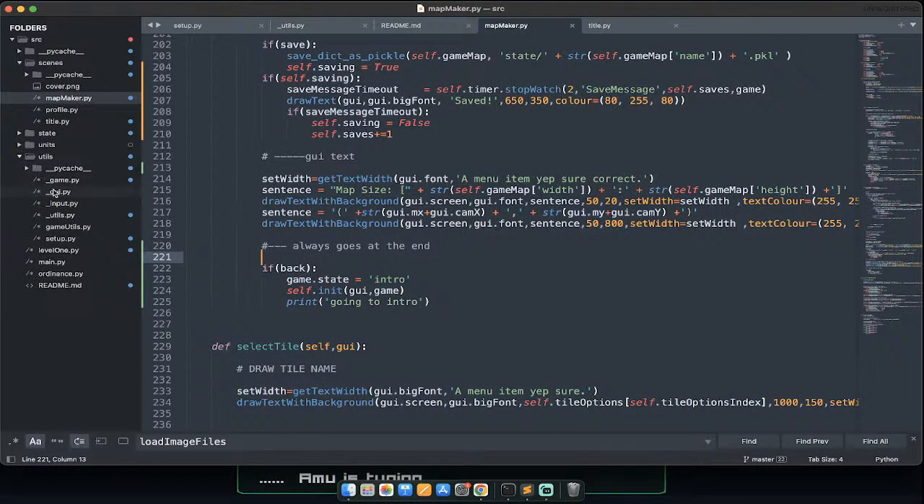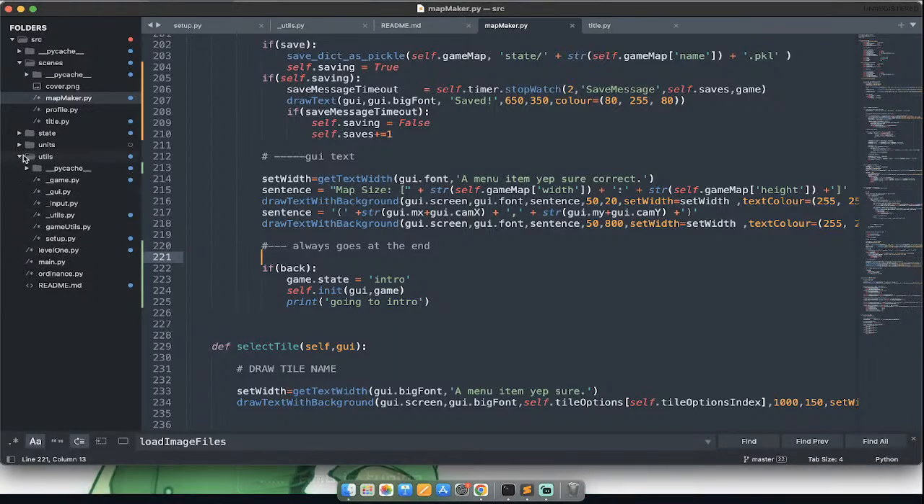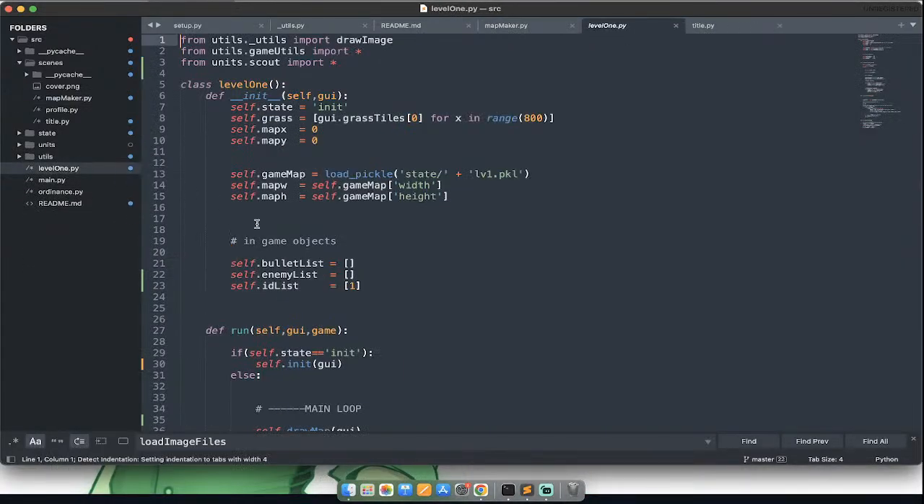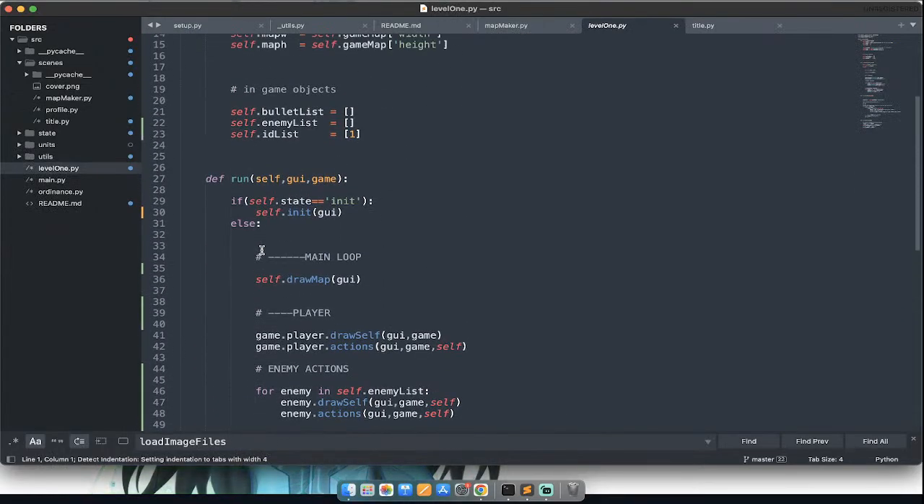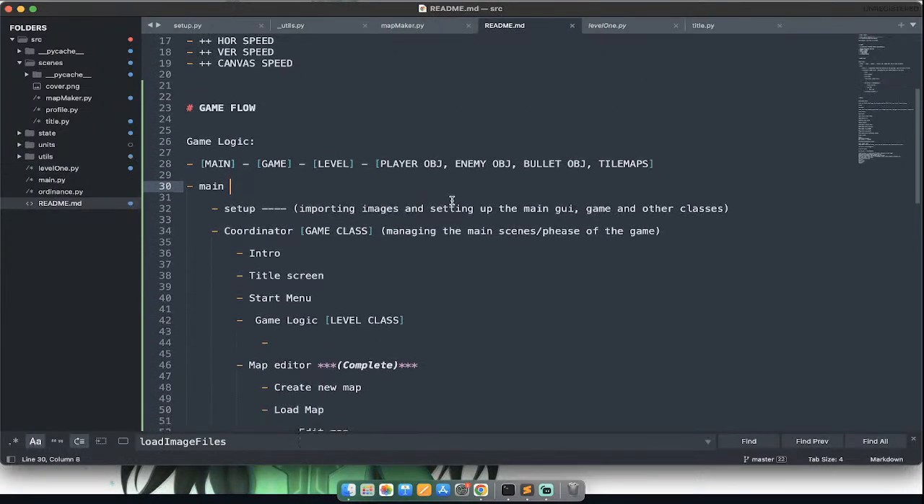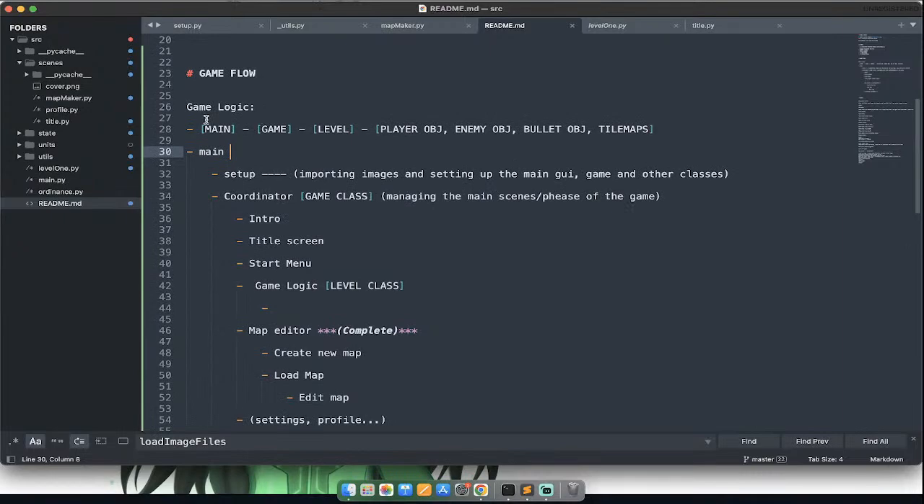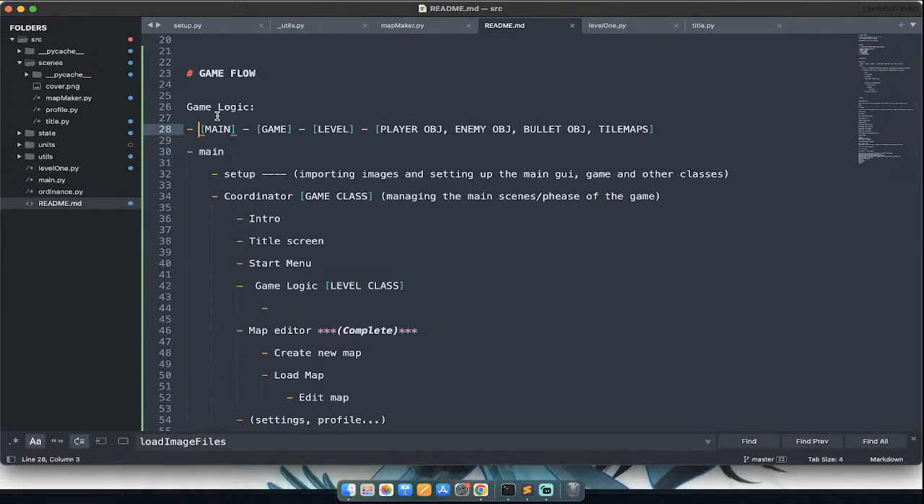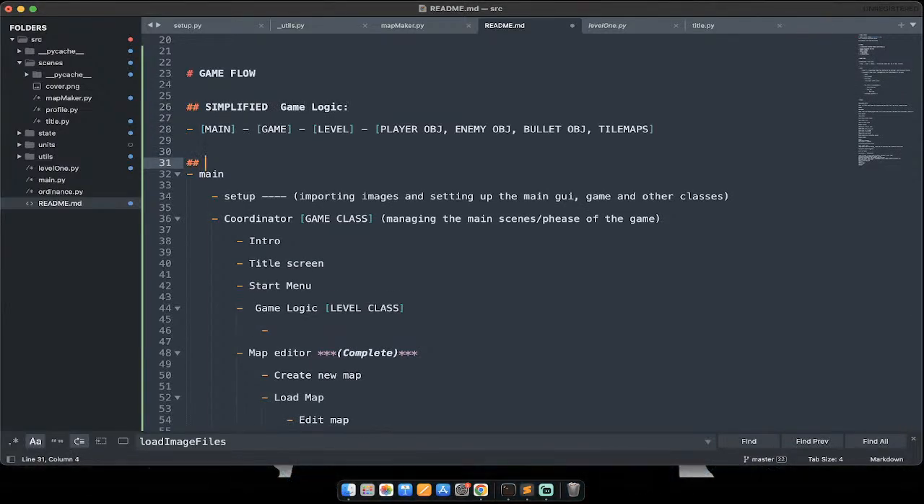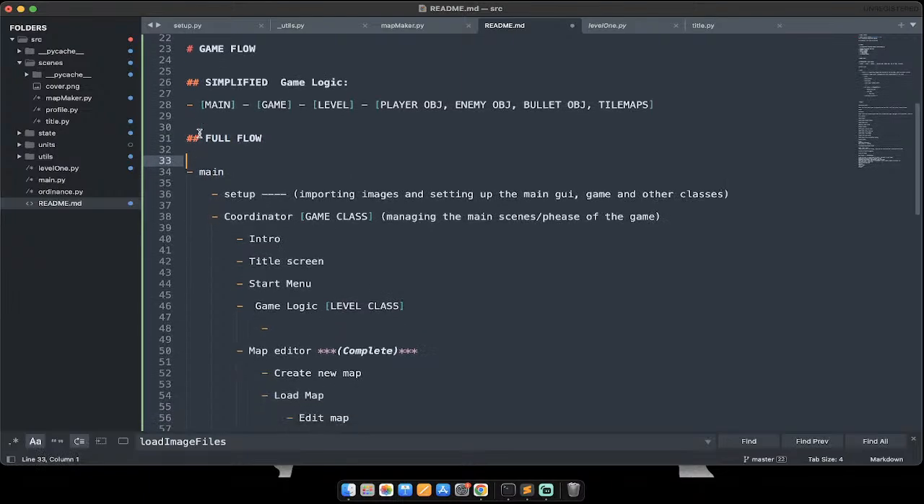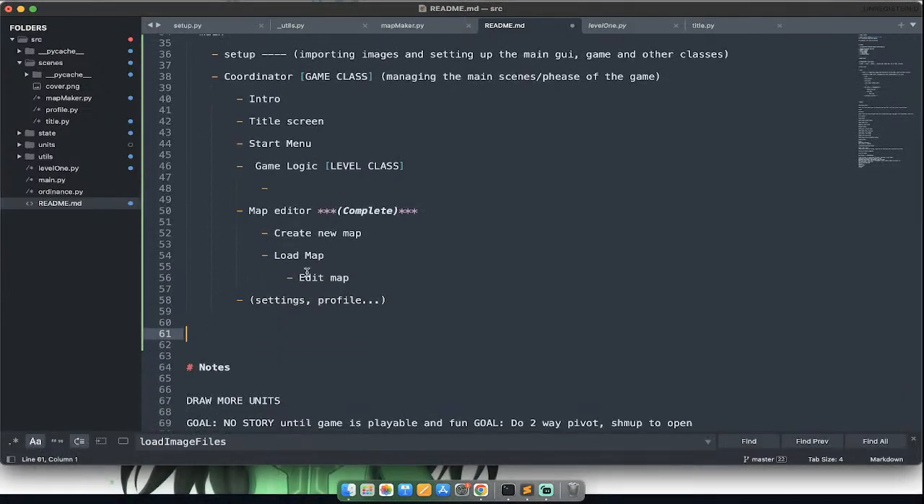Right. So at the moment, everything that we actually care about is managed in this level loop, and it's probably time I write out the level logic as well. This is the game logic, and I'll put simplified logic, full flow. I'll put level flow. I could probably drill down here and just put it in here. Yeah, I'll put it in here.